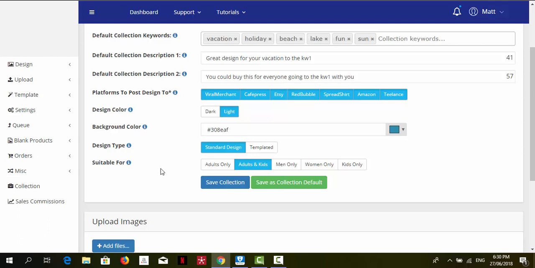We then select who the design is going to be suitable for. So if it's adults and kids, if it's men only. If we were uploading a grandfather shirt, for example, it would be men only. If it was for Mother's Day, it might be women only. Maybe some kids only designs or adults only and not kids. The ones that we're uploading now are going to be adults and kids.